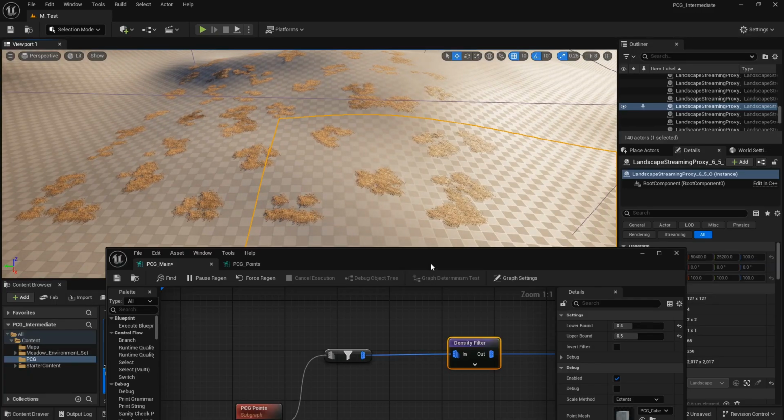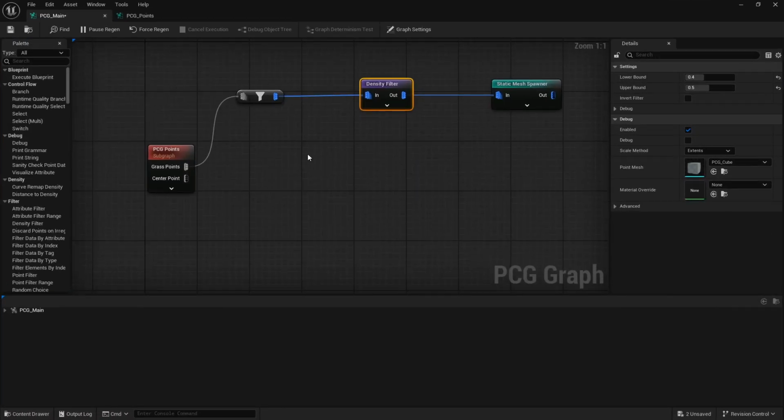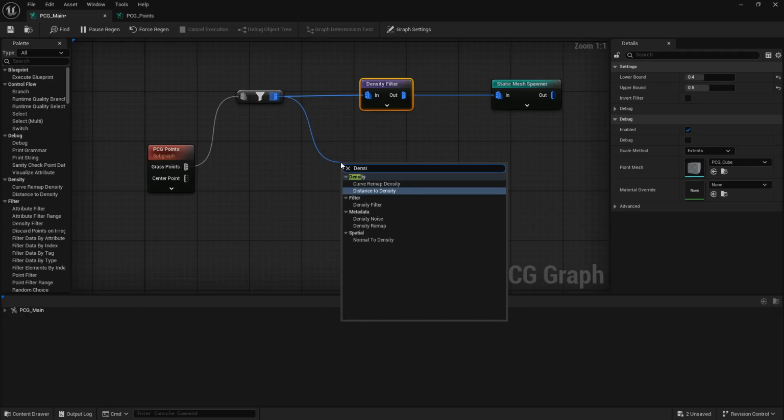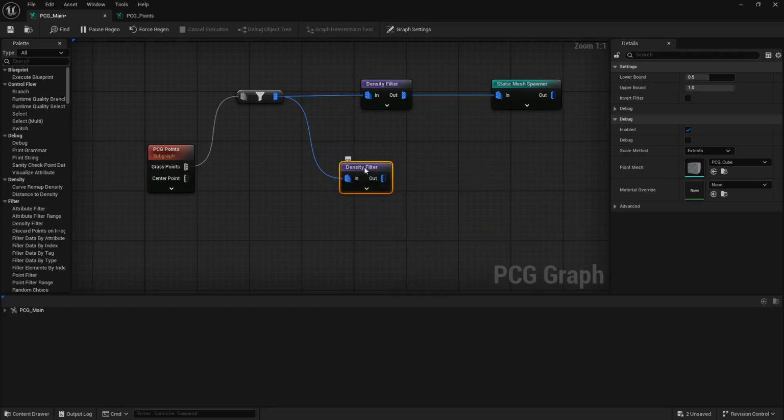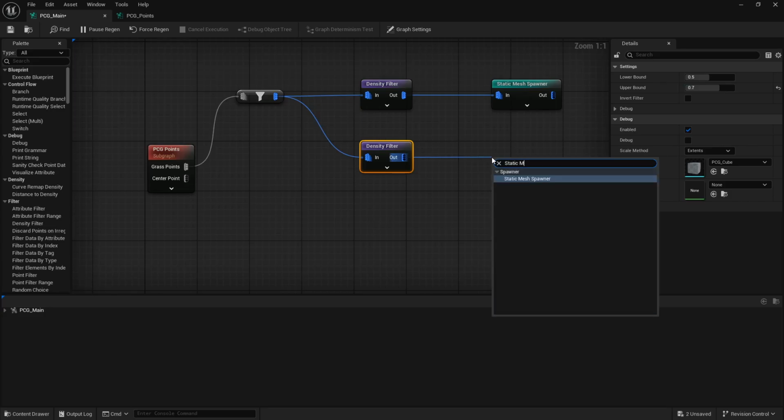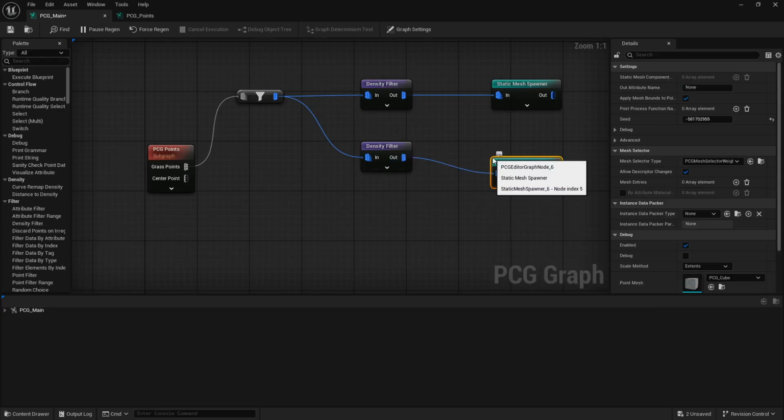I can do the same thing with the flowers now. So for the flowers, I'm going to drag a wire out from this filter and I'm going to add another density filter. Now, the first density filter for the grass is between 0.4 and 0.5. For the flowers, I will set it to 0.5 to 0.7. I could go higher, but I feel this will look better. And I'll add another static mesh spawner, which will contain the flowers for me.